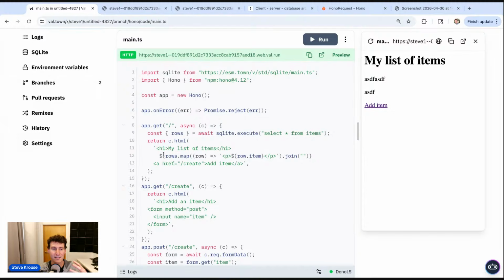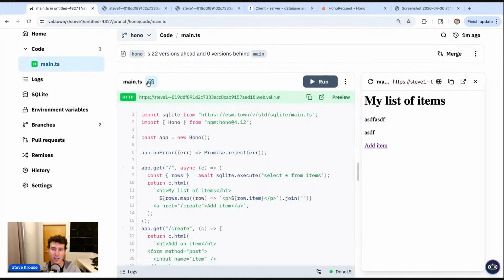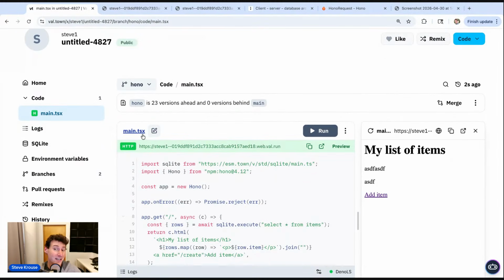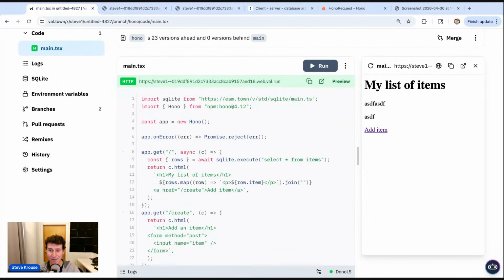JSX is, in addition to JavaScript or HTML, that lets you put HTML or JavaScript into JavaScript, like kind of embed HTML into JavaScript. So the first thing I have to do is change the file name from TS to TSX to signify that there's going to be some funky stuff going on. It's not just TypeScript anymore. It's TypeScript with HTML inside.